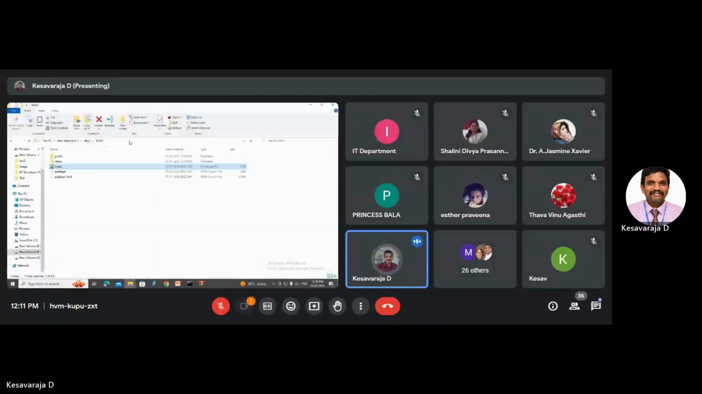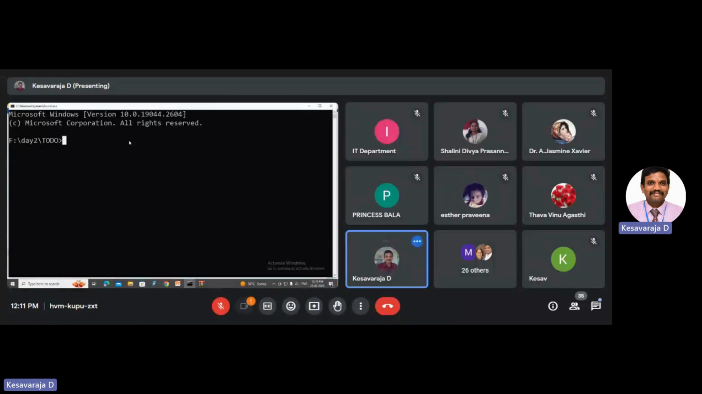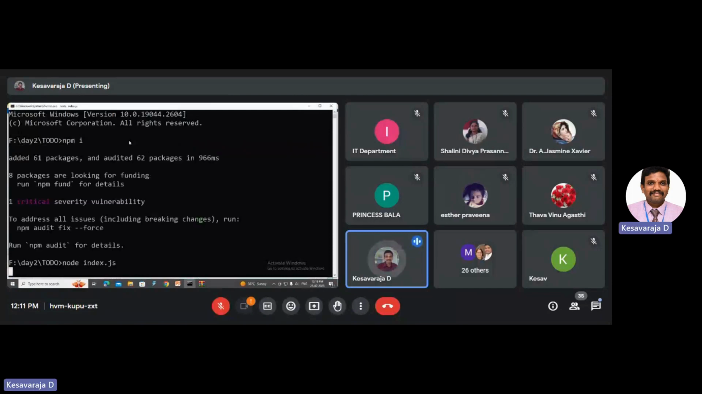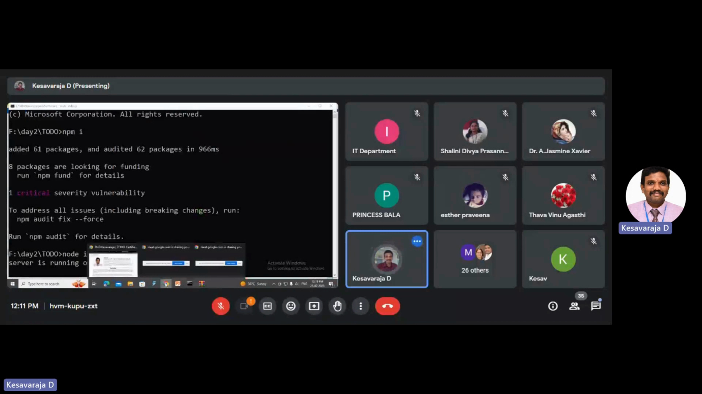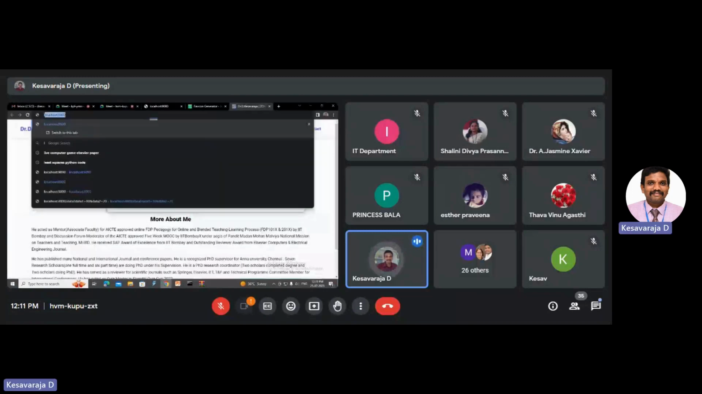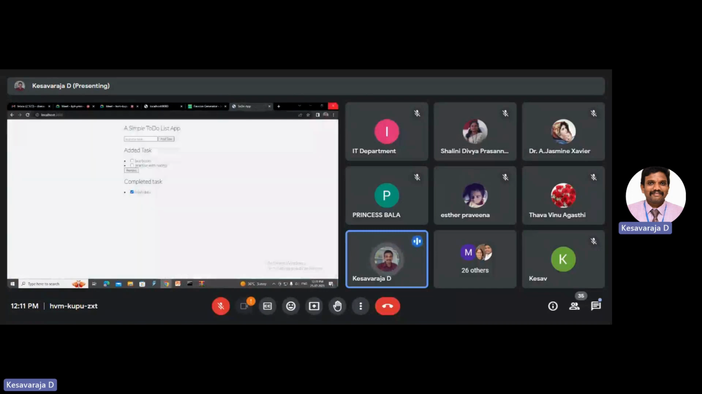CMD. npm i for installing all those required packages. Node index.js, running on port number 3000. I will go to localhost colon 3000. This is my second experiment, a simple to-do list app.